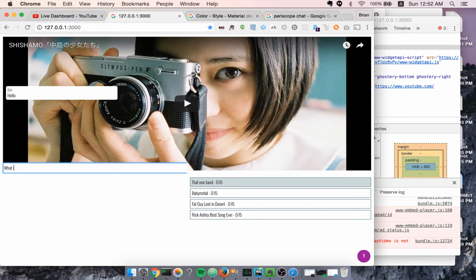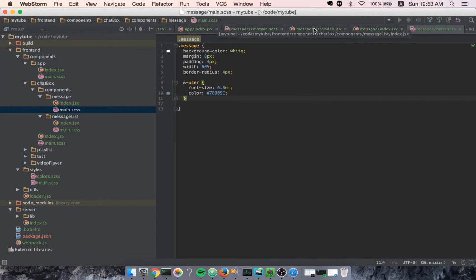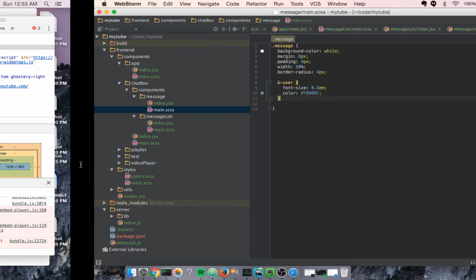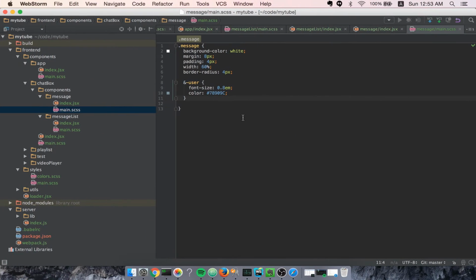Hello, what is up? Not much. What about yourself? I like this, but I also kind of dislike it. But it's cool. I think, what about if we hide the playlist and make it like pop up from some point, so all you have is literally just the video.